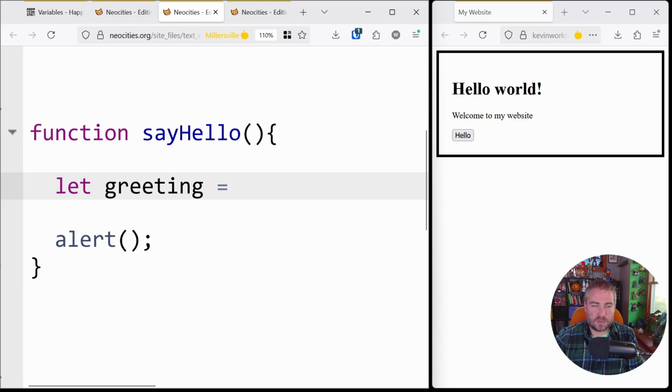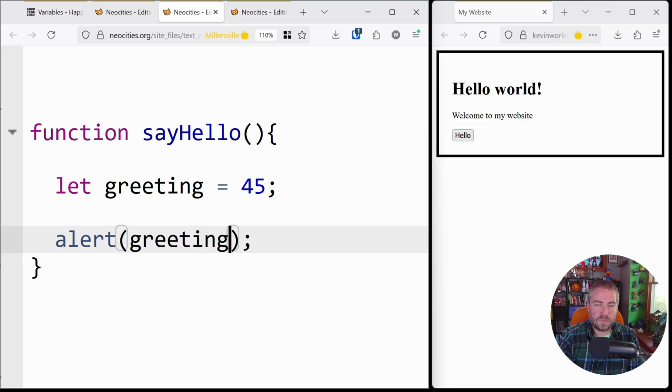For example, I could use a number here, say 45, and then a semicolon. So I've let greeting equal 45. Greeting is a variable that points to, or contains, the value 45. I can use this variable wherever I could use a value. I can pass it into a function like any other value. So I'm going to alert with greeting, passing the greeting variable to the alert function.